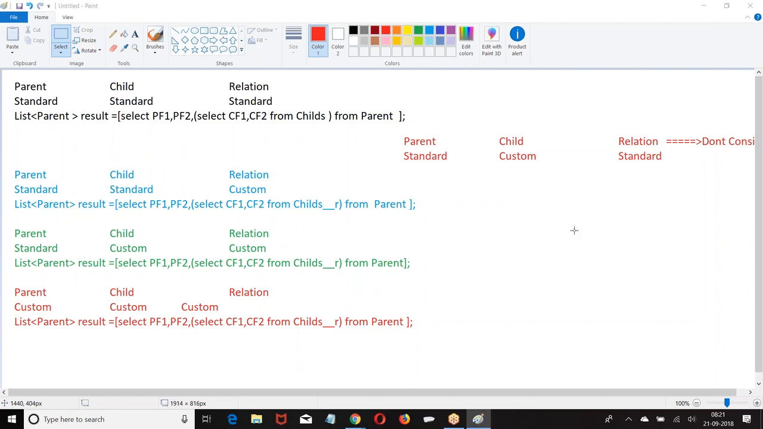So what is the point here? Doesn't matter whether you are a standard object or a custom object. If it is a custom relation, underscore R. If it is a standard, plural form. Did you get my point? Did you follow my point here? So it doesn't matter whether you are a standard object or a custom object. What matters is, is it a standard relation or a custom relation? Standard relation, childs. Custom relation, childs underscore R.